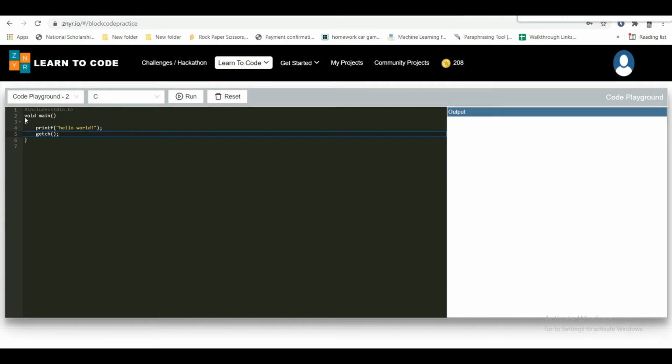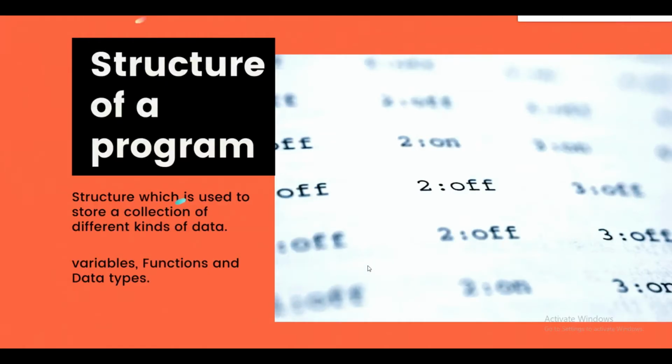See, here we haven't included a documentation section, which is the first section I explained to you. We have included only the link section, and the definition and global declaration sections are also not there. There is no subprogram section, which I explained last. It is not compulsory that you include all these sections. It's totally up to you which program you are writing and how. As I explained, the structure of a program is used to store a collection of different kinds of data. It is just a format for how you are writing the program in C.